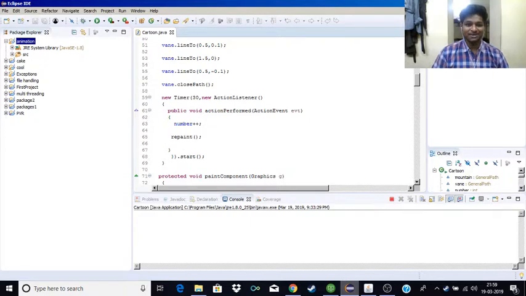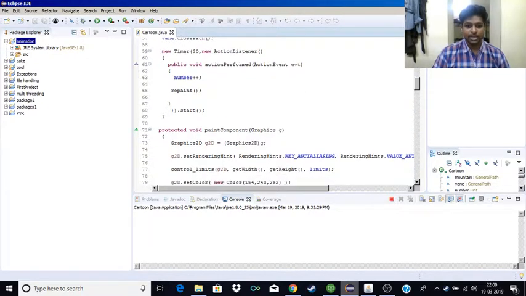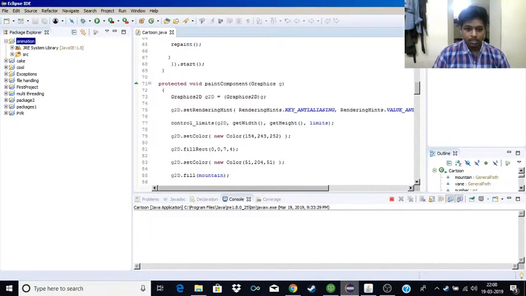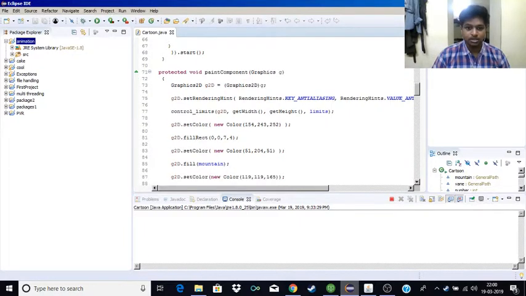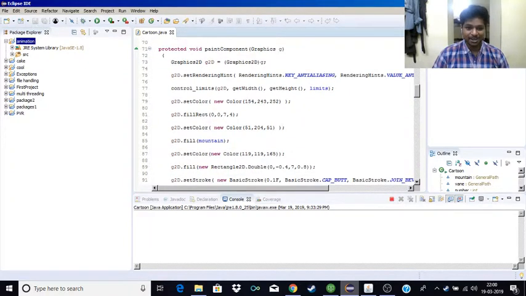I'm repainting the windmill paint also, and I'm starting the timer. In the paint component, I'm using all the graphics in this function, paint component. I've filled the rectangle with the particular coordinates as well as a color, and then I'm initializing a key and rendering hints. The set color function is used to set a particular color. So in this, I'm using a definite color. I'm filling the mountain. So the mountain keyword is used inside this, and set color, and again filling.